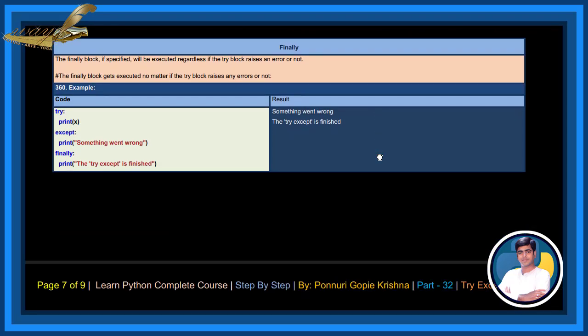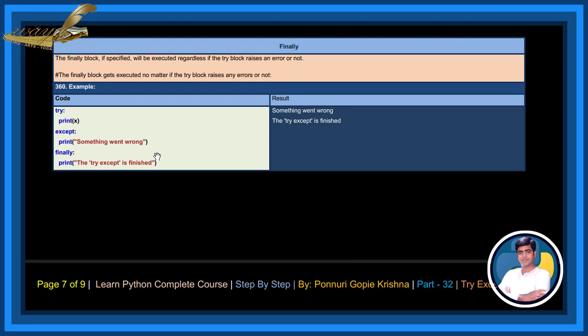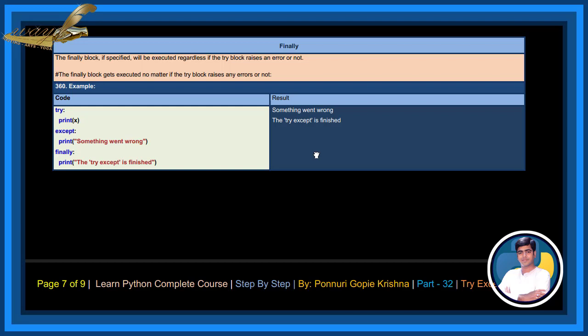Finally. The finally block, if specified, will be executed regardless if the try block raises an error or not. The finally block gets executed no matter if the try block raises any error or not. See the example, try except finally. See, the try except is finished. See, something went wrong. The try except is finished.